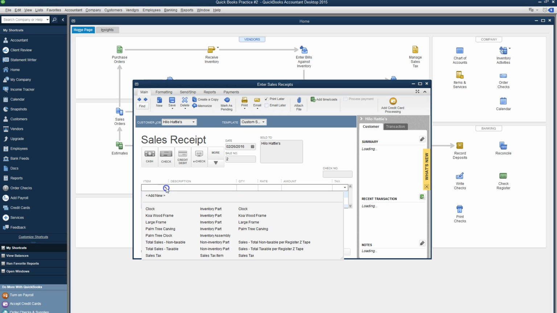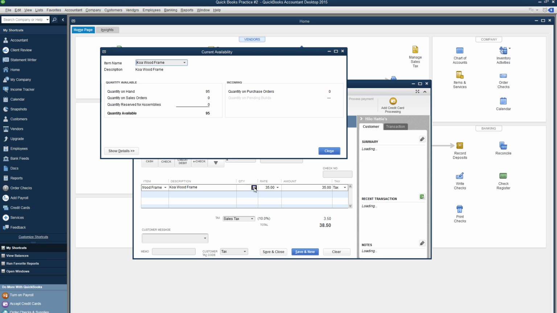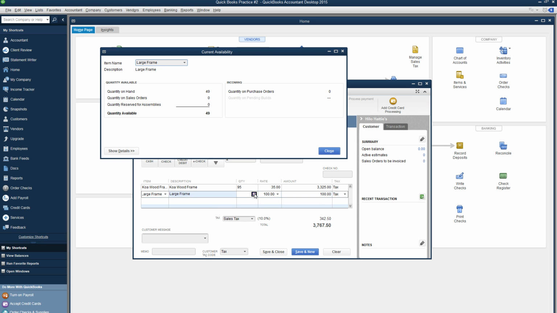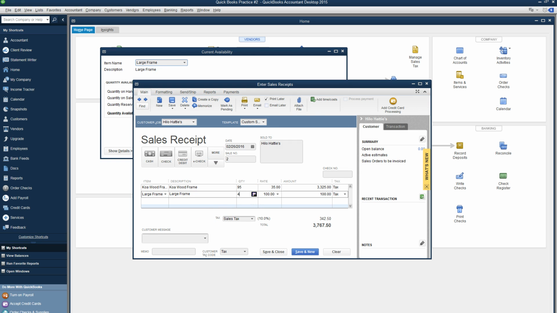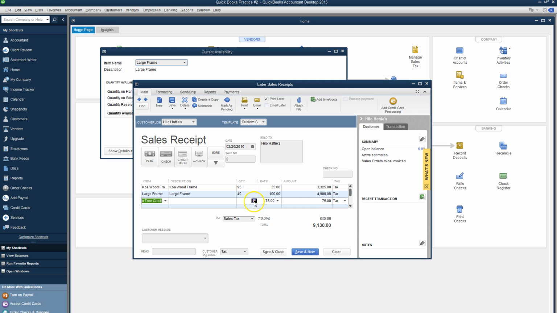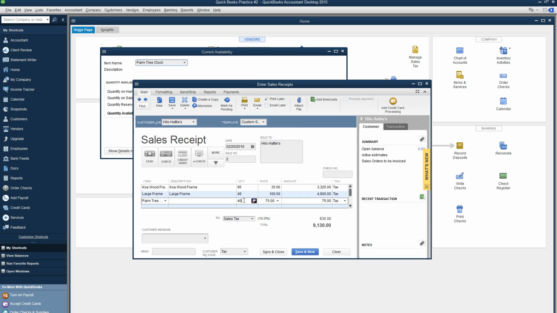Now, we have Cowood frames. If we push this little icon here with the chart, it will tell us quickly that we have 95 available. Sell them all, 95. Same goes for the large frame. We have 49 of those. We sell them all. And then finally, the palm tree clock. We have 40 of them, so we're going to sell all 40.